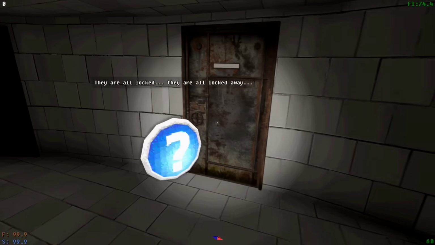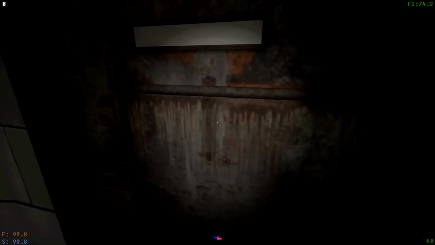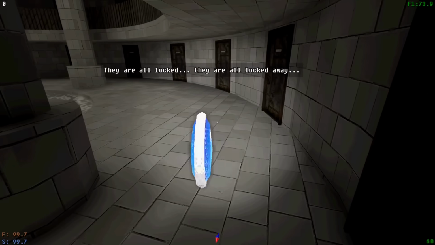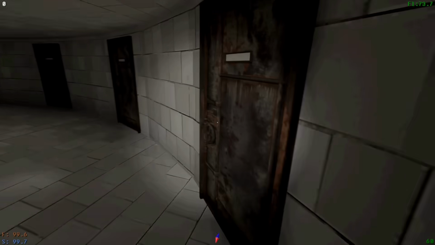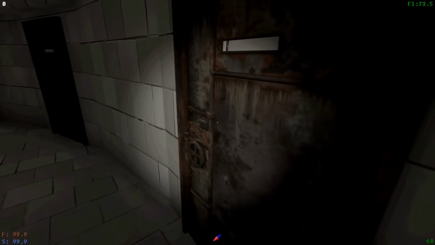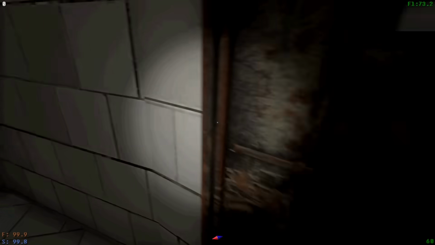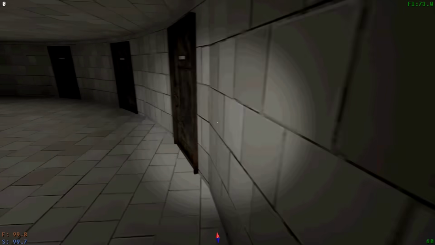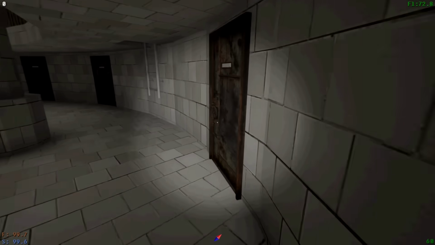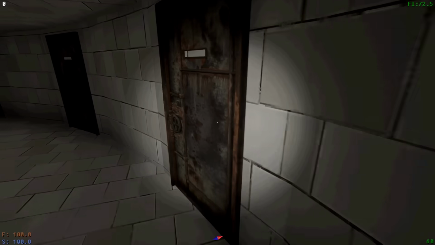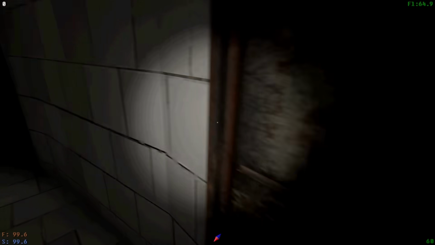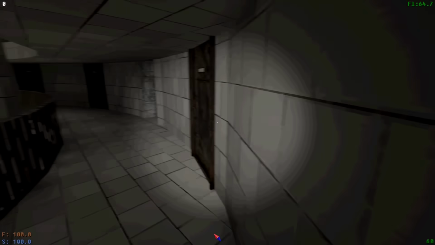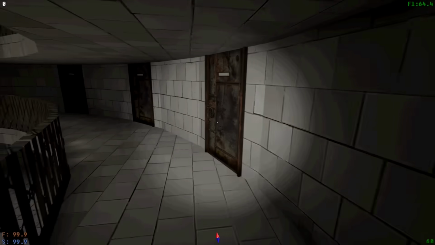Guys, it's a little bit like backroomy. They're all locked away. Who's locked away? Don't tell me there's like one of these doors is unlocked, bro. You can't do this to me. I will check. I'll check every door. Don't you worry. Yeah, I wouldn't be so sure about it. Oh. Okay, never mind.